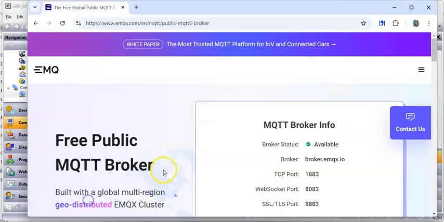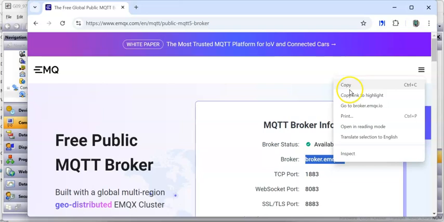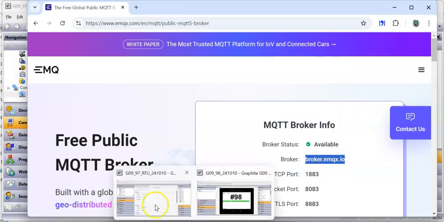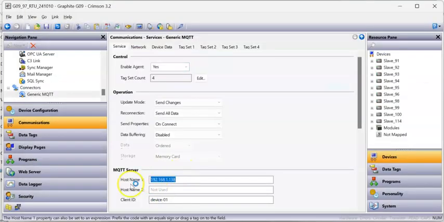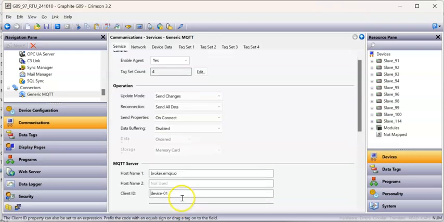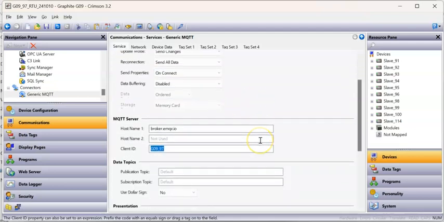So if I go back to this page, I'm going to highlight this section right here, right click, copy that part, go back here to Crimson, and let's go ahead and paste it right here. Boom, right there. And since this is coming from my G09 number 97, I might change the name of this guy to G09 underscore 97.